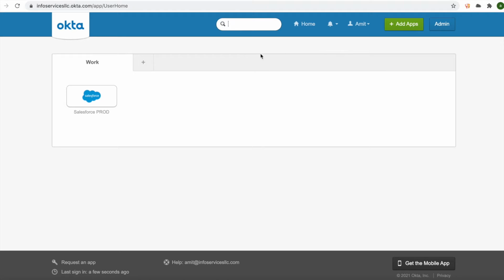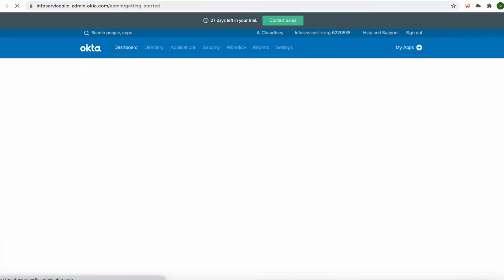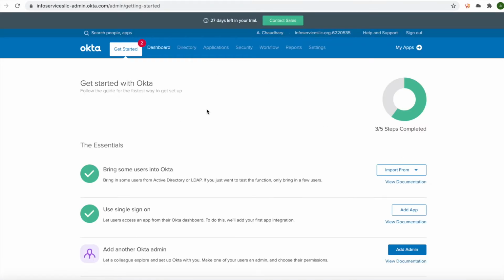But as we want to log in as an admin, then click on the admin button over here. So once you click on the admin, you will be asked for Okta Verify, and once you provide your token, this will be your very first screen where you will land. And the very first part is to set up the application from the Okta where the user can select the application to do the single sign-on.